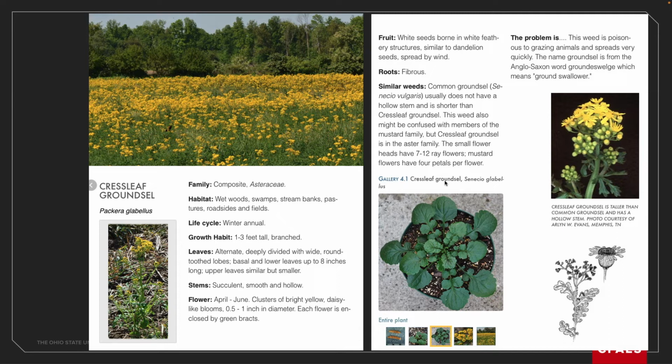So you can see the spread here on Crest Safe Groundswell, for example, and you can see some photos. You click on those, they'll blow up, and then you can see down at the bottom left, bottom right, on the bottom of that second page, you've got smaller photos down there that if you click on those, you'll see a larger photo. So it gives you some ID characteristics. Crest Safe Groundswell is a winter annual that is poisonous to livestock, and that's really why it's on the list.